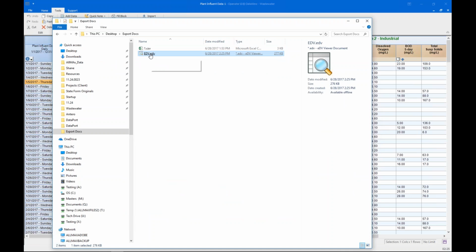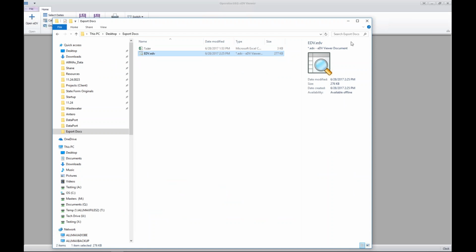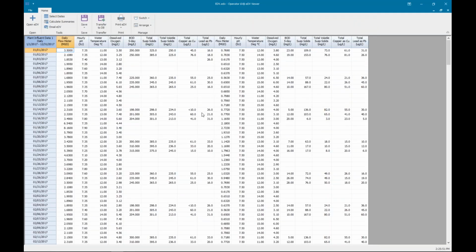And you'll see that we have our EDV export that we just did. What I want to do is double click on that, and I will show you what an electronic data view looks like. So when you double click on it, it launches the EDV viewer, which is that separate installer that I highlighted a few moments ago. And inside that EDV viewer, you're now seeing our electronic data view.